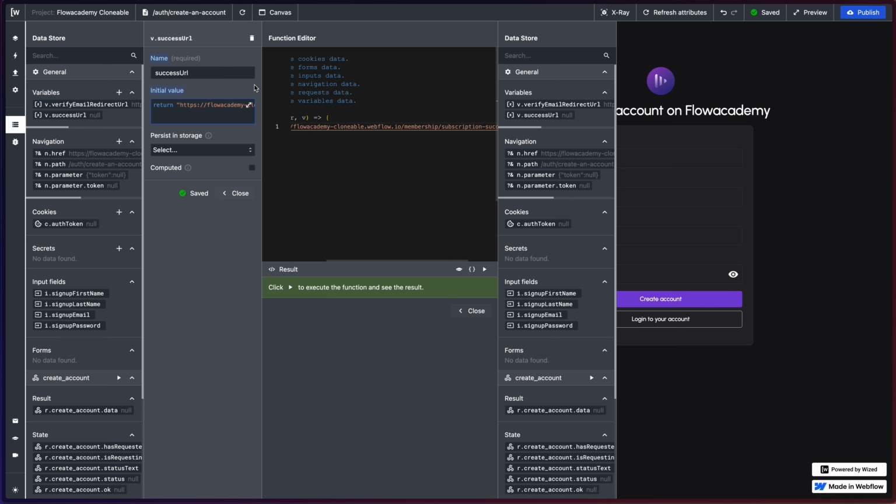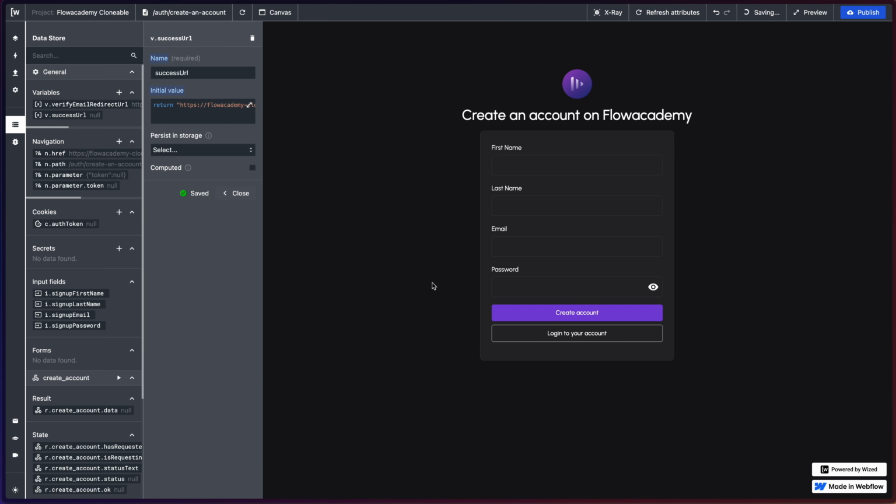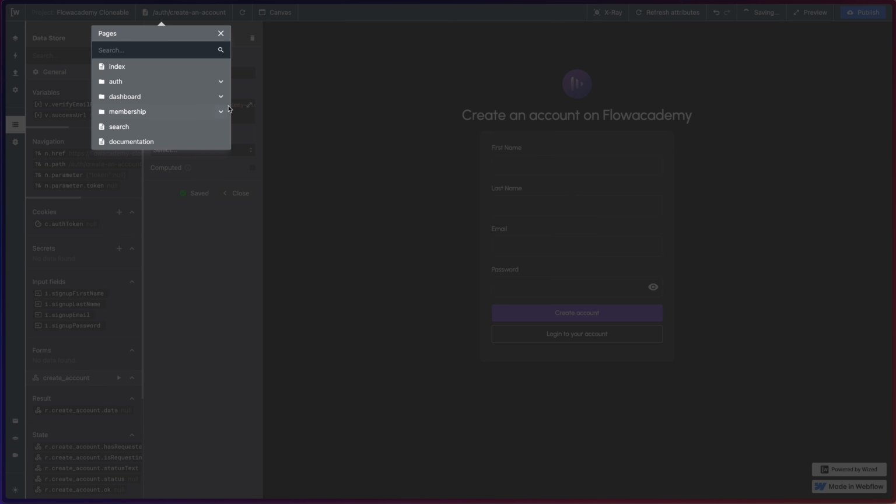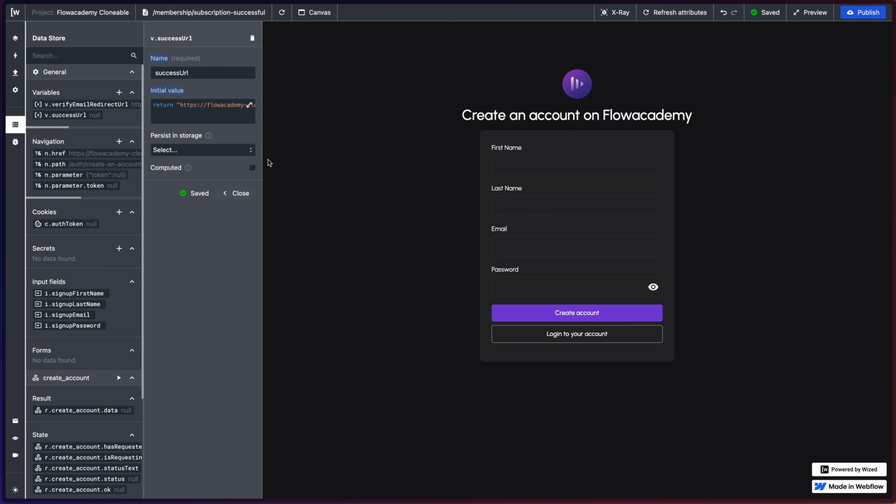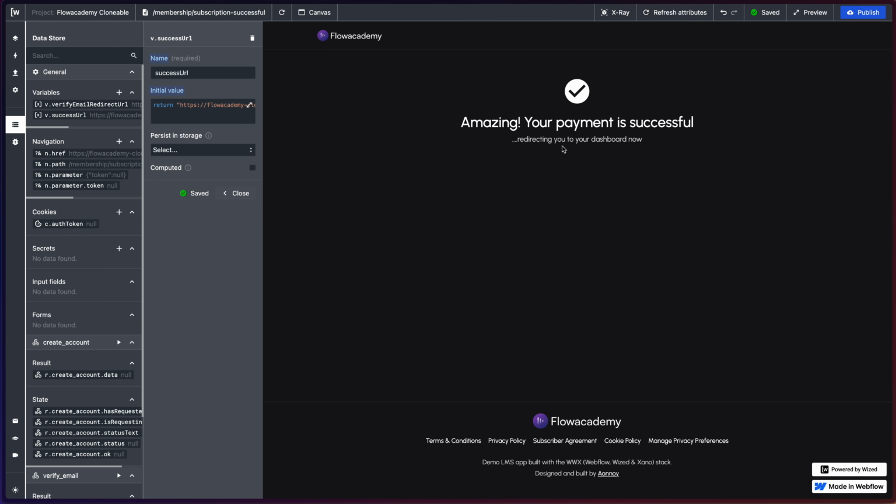In case you remember correctly, when the user has successfully purchased their membership, we want to send them off to the subscription successful page, which is this page right here. So that's what the success URL is going to be. Of course, this is not going to change, so we're just going to leave it as is.